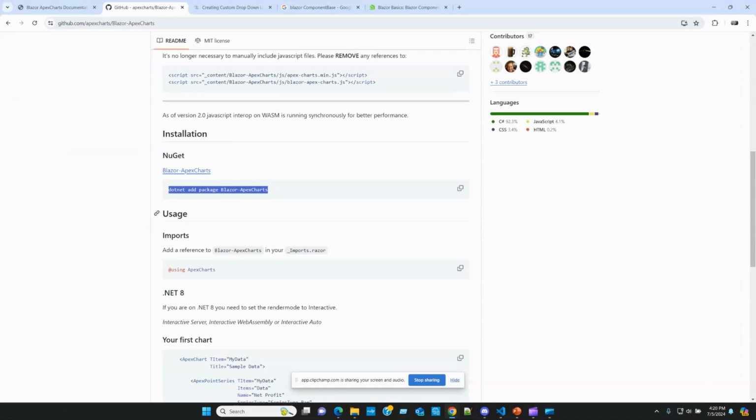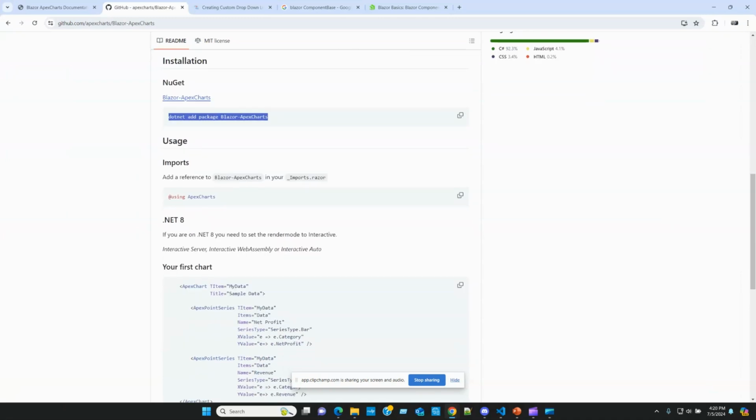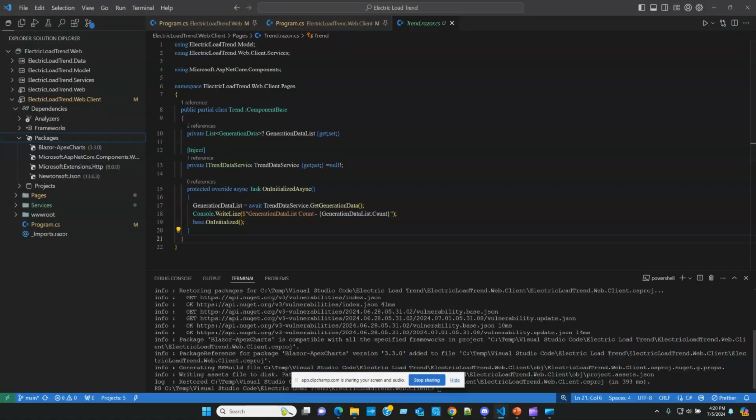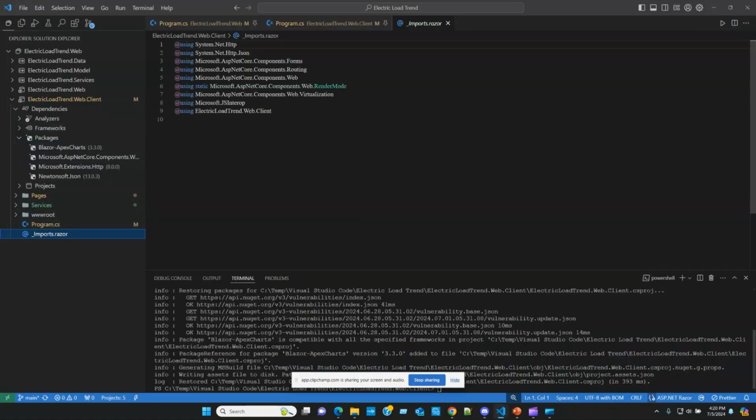A couple of things they have said. We have to go to imports underscore razor and add this one here. Go to imports razor and add this one.